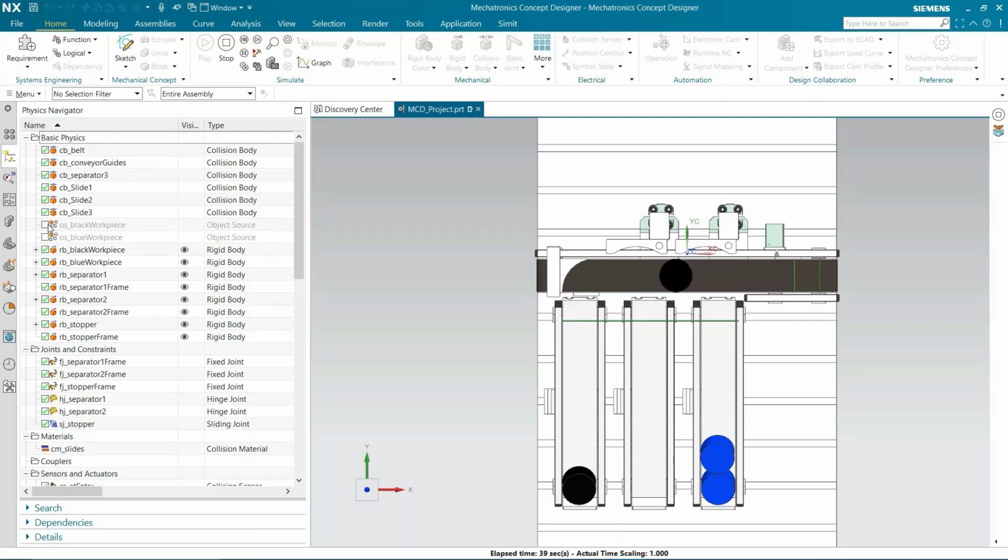Okay, so now we can check our program because our station in the Mechatronic Concept Designer is now ready. We have a digital twin. So now we can modify the program and so on and test, but we don't have to change anything anymore in our MCD station.